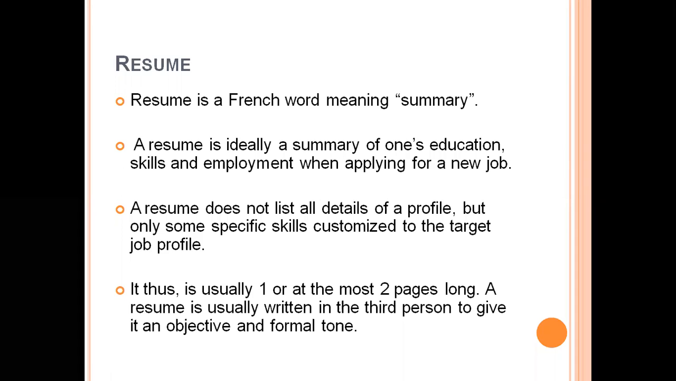is the resume. Resume is a French word which means summary. So a resume, when you draft it, is ideally a summary of one's education, skills, and employment when applying for a job. So your resume will consist of what education you have done up till now, what various skills you possess, and what employment opportunities you are looking for in this job. A resume does not list all details of a profile, but only some specific skills customized to the target job profile.